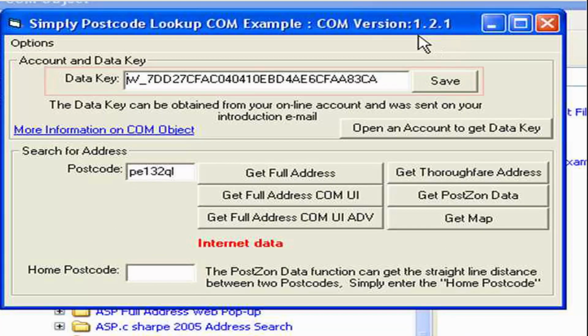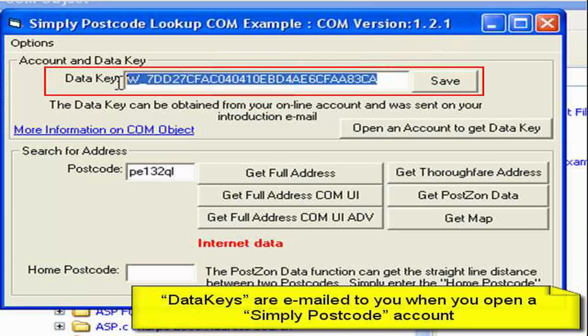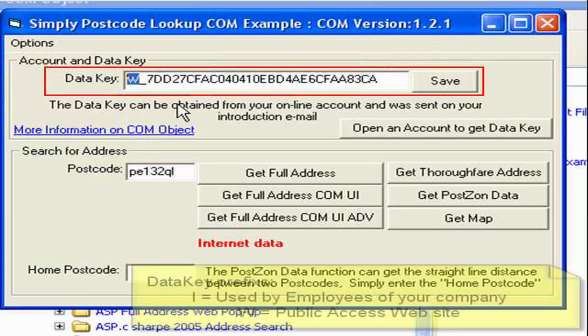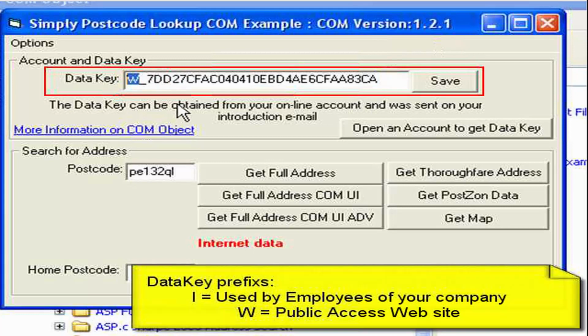Now the first thing you need to do here is add your data key, which you will have been sent when you opened your account. And of course we give you 30-day evaluation on one postcode area. Now it's important to use the right data key. The one beginning with W is for web use for the public.